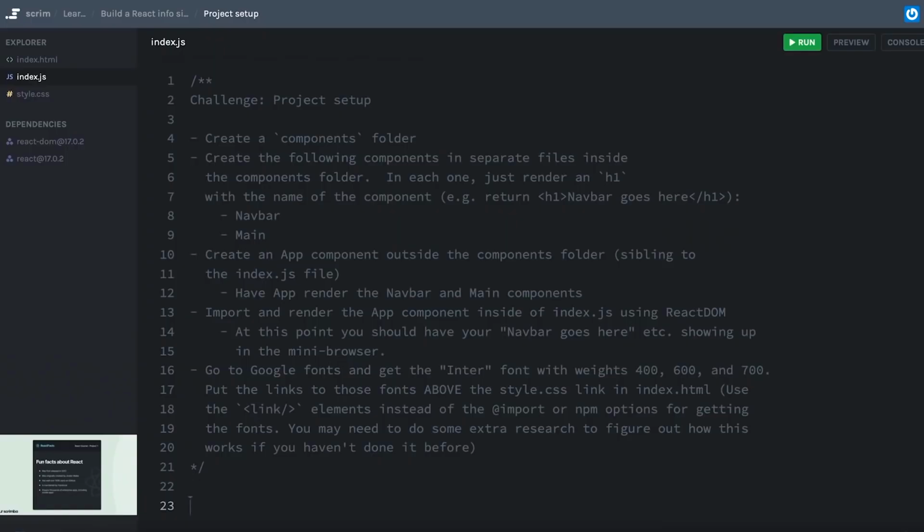Let's start by getting some of the project setup out of the way. I've written some step-by-step instructions here in the challenge. It is going to be a little bit more involved because we're creating everything completely from scratch, or almost completely from scratch. So your challenge is to create a components folder, and this components folder is going to have two files in it, the navbar.js file and the main.js file.